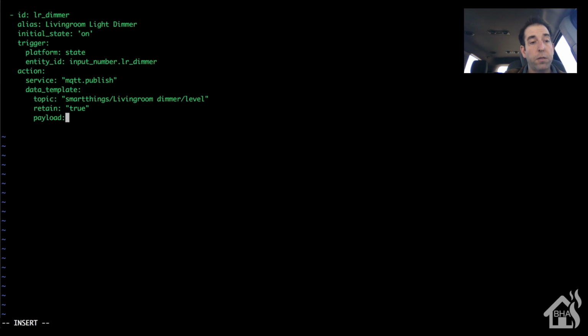So this is going to be kind of a value template type situation here. We're going to do bracket, states, parentheses, input_number.LR_dimmer, because that's the one we're using. Close parentheses. We're just going to pipe that into round because I rounded it to an even number, so to no decimal points. Close all that out. And again, I'll have all this in the description so you can just copy and paste it. Make it a little bit easier for you.